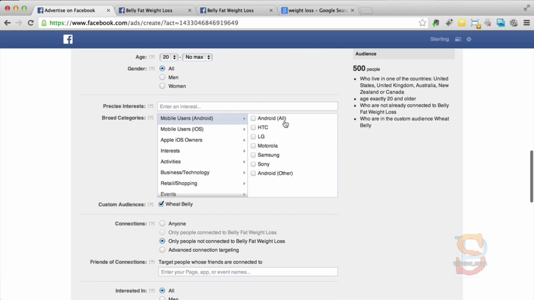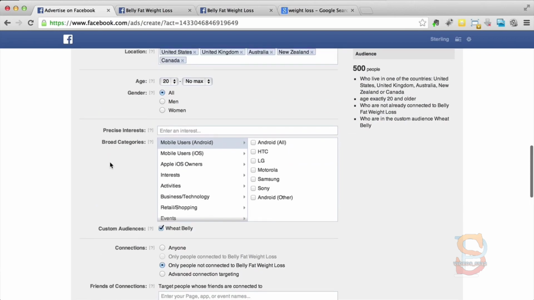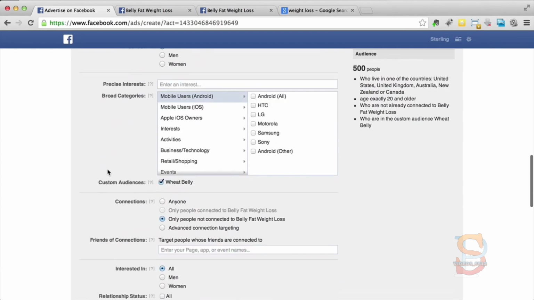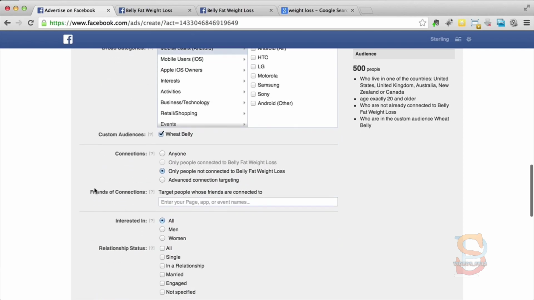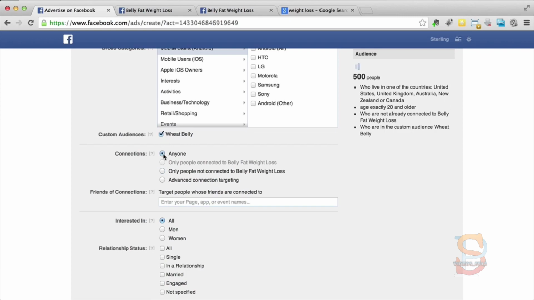Now that we're done with that, we're not going to do anything with precise interests because we're going with custom audiences. That's the whole philosophy behind getting these low clicks, because it's different. With custom audiences, it's actually easier to get cheaper clicks. Connections. We don't really care about this, but we could say only people not connected to belly fat weight loss. That means only people who have not liked your page yet. Now, we could also say anyone.